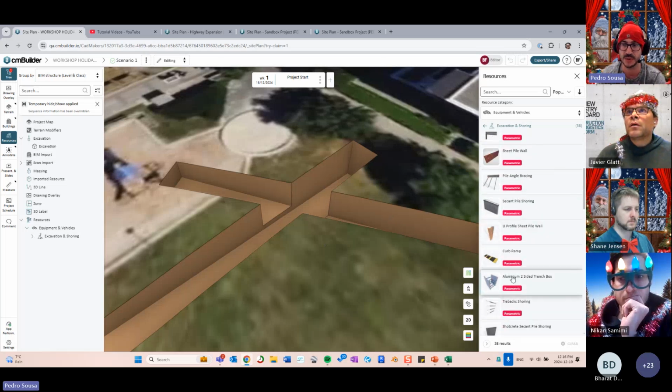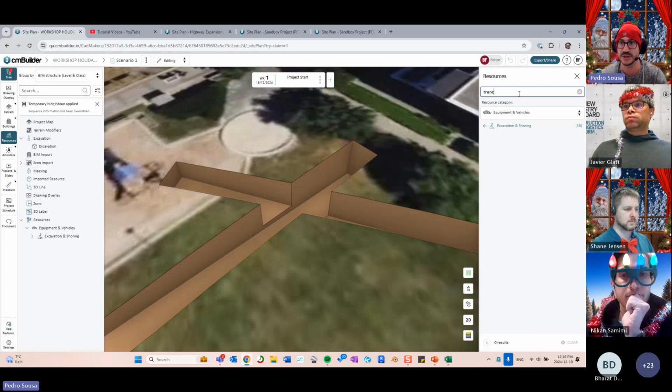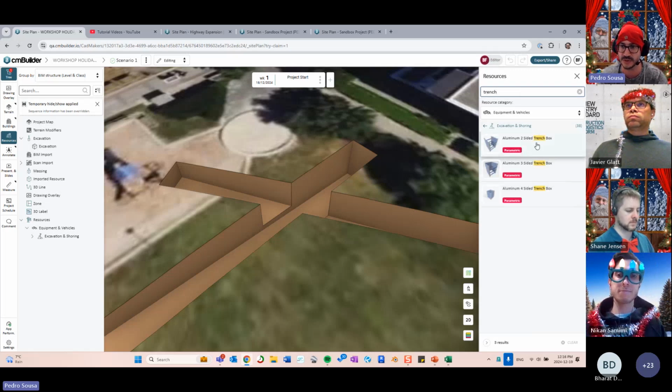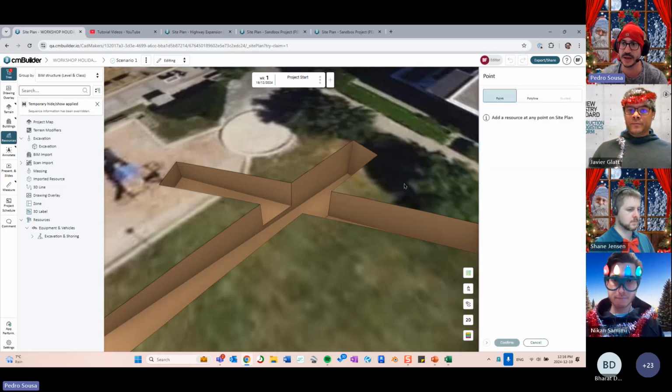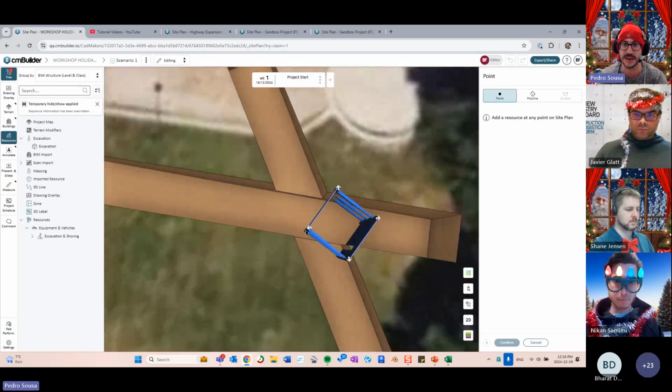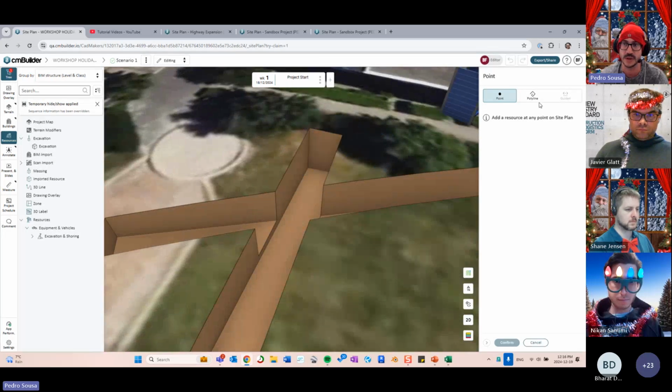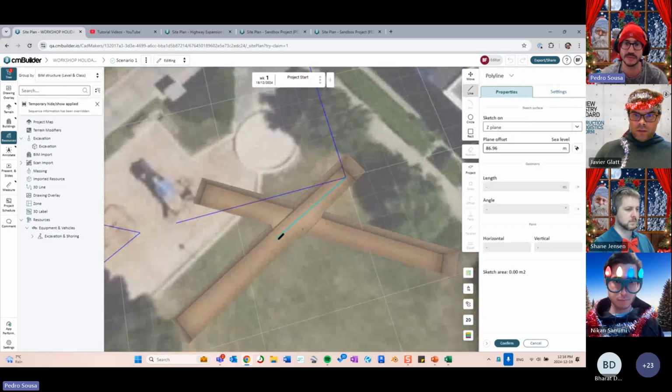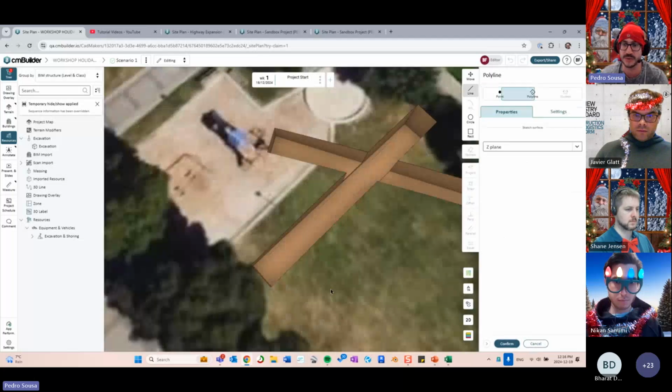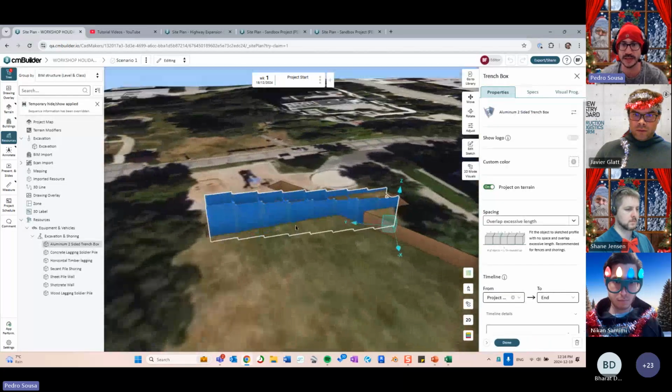But for trenching, you're probably going to be using the trench box. You can search "trench" over here and see what the software is going to give you. So you can go ahead and put a trench box, right? You can put them one by one if you want to, or you can create a polyline. And then from the polyline, you can draw the shape, and it will create that shape over there.